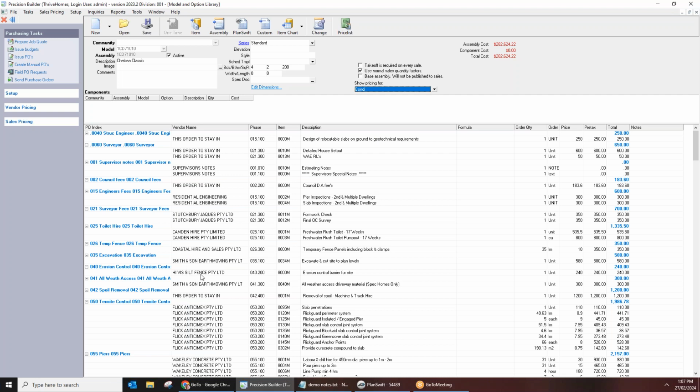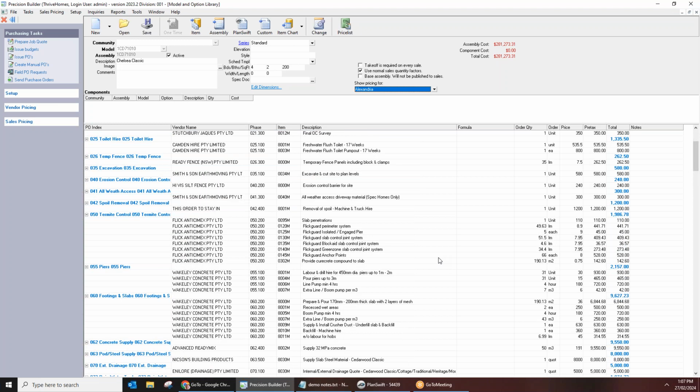So the temporary fencing in Bondi comes from Coastal Hire, and that's 35 meters at $10 a meter. But if we build it in Alexandria, we're using Ready Fence, and it's slightly cheaper at $7.50. And just another example of that might be concrete. So in Alexandria, we get the concrete from Advanced Ready Mix, 191 dollars per cube.